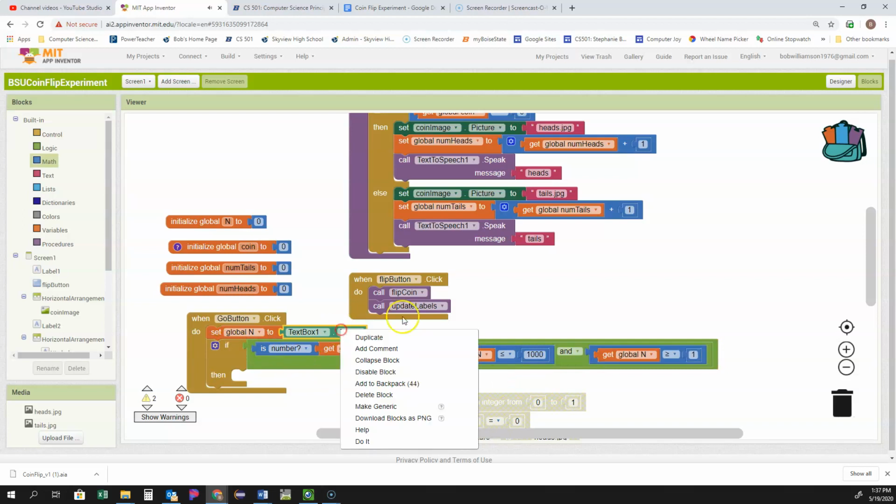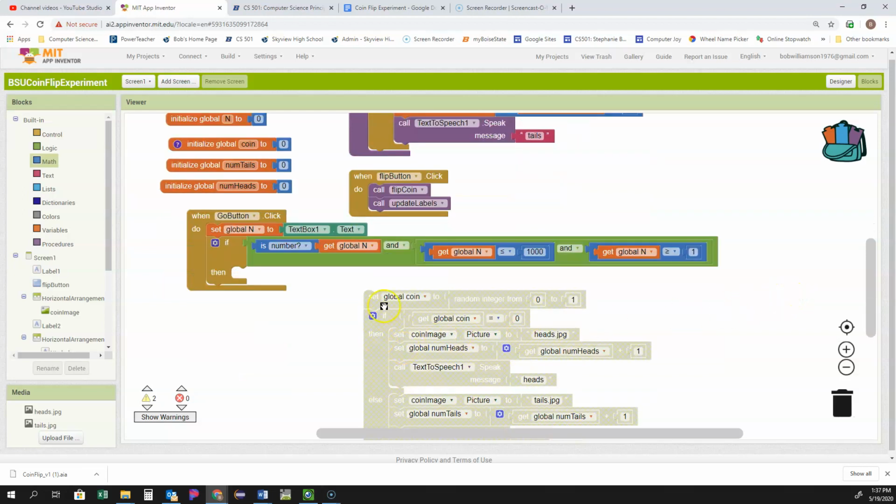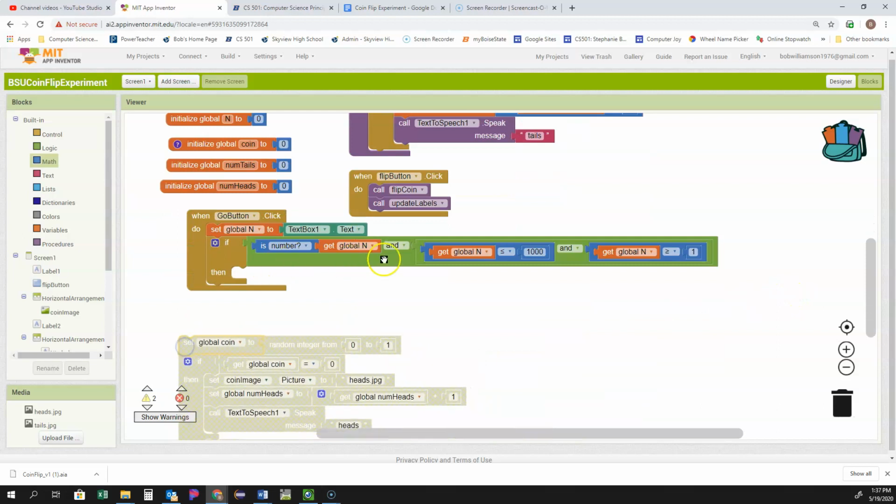We're going to set n to whatever value is in that text box. First off, is it a number? And is it in our range? If those are all true, an AND statement means that all these have to be true. An OR statement could be either or. In this particular situation, there are 3 conditions that need to be met.